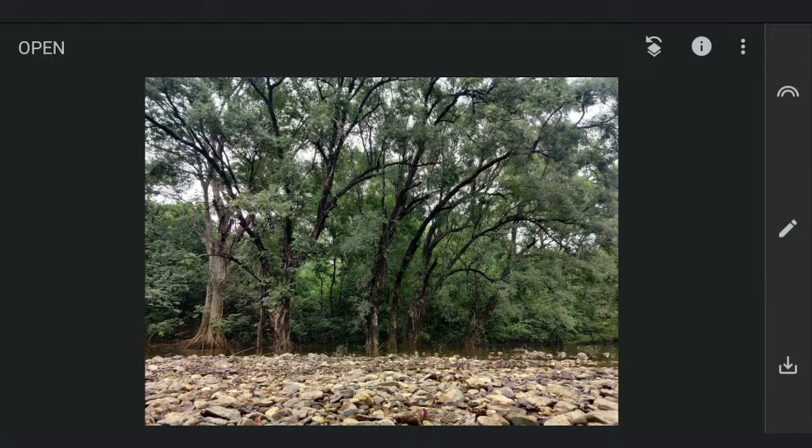Oh, I like the curves tool. Please make the same example, exposure, temperature, saturation, change the colors. Okay. Yeah, I will try to do that in this image.